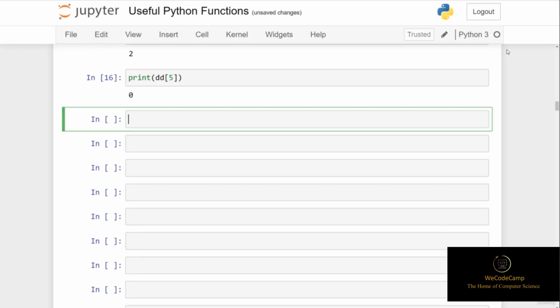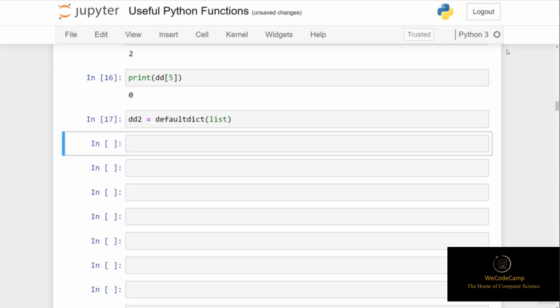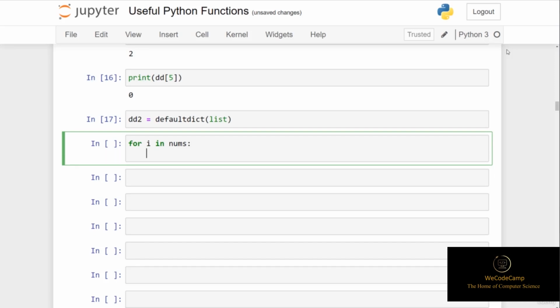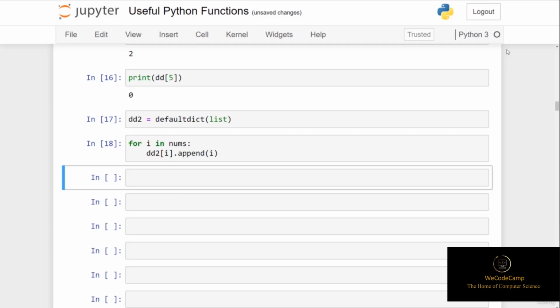So if we create a variable called dd2 and set this equal to defaultdict and in parentheses pass in list. If we now put for i in nums, so we'll still be working with our nums variable, which has those numbers we put in earlier, then put a colon, I can then access the key, so if I put dd2 and then pass into square brackets value i, this will be accessing each element in the nums variable. And then if we put dot append and then brackets i, this will then append the number to a list. Now this might sound confusing, but let's just see it in action.